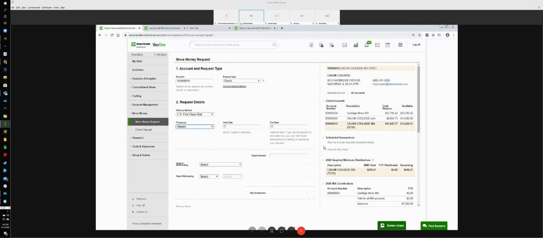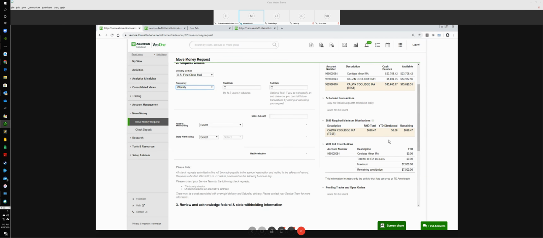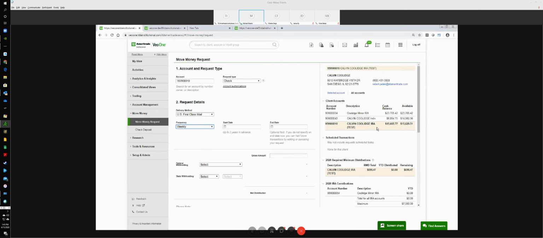What I did want to call out is this on the right-hand side here. So what this really is, is a summarized view of all of the client's accounts in one spot in terms of cash and how the cash is looking. So you have the cash values here across the client's accounts, scheduled transactions. So if you had any scheduled transactions for a different account for this client, they would show up here, or if you had transactions scheduled for this account that you've entered, they'll show here as well.